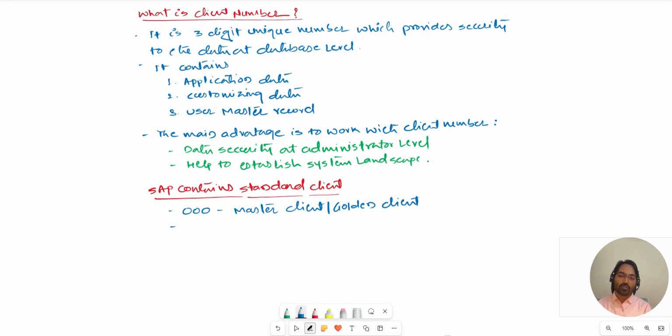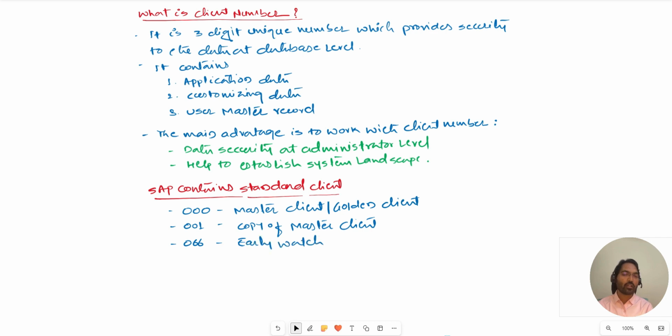The second one is 001. It is just a copy of the master client. And the third one is the early watch client. This client is a part of early watch.